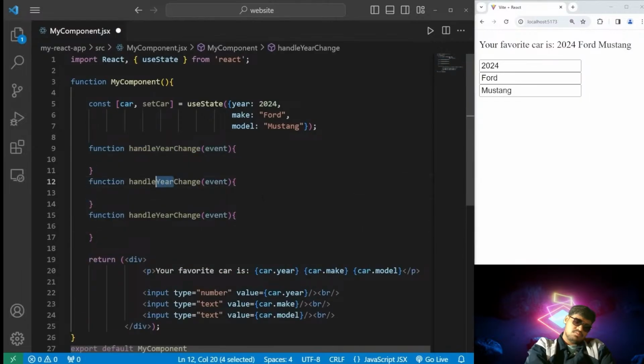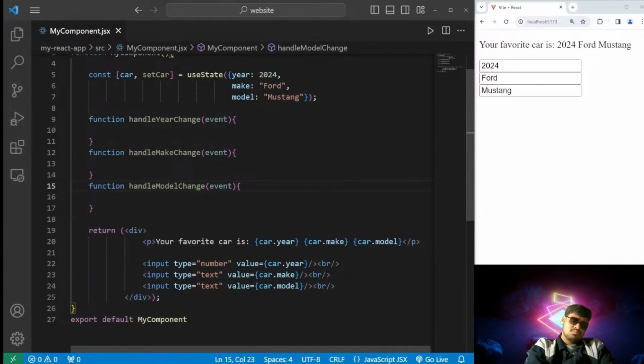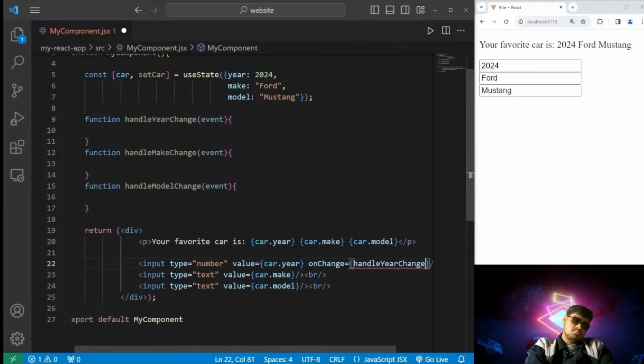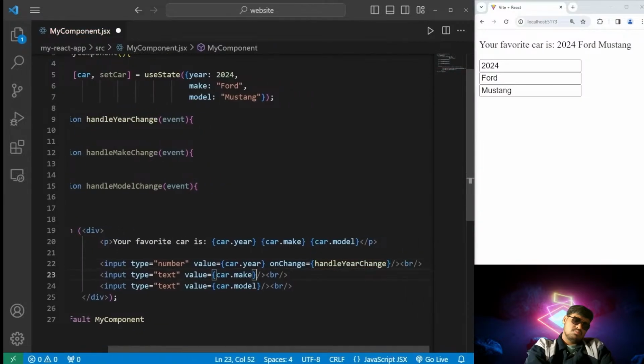Then we will have a function to handle make change. Then handle model change. We have our three functions to change the year, the make, and the model properties of our object. With our input elements, we will set the onChange event handler equal to a callback to handleYearChange. So let's set the onChange event handler to the other two input elements.